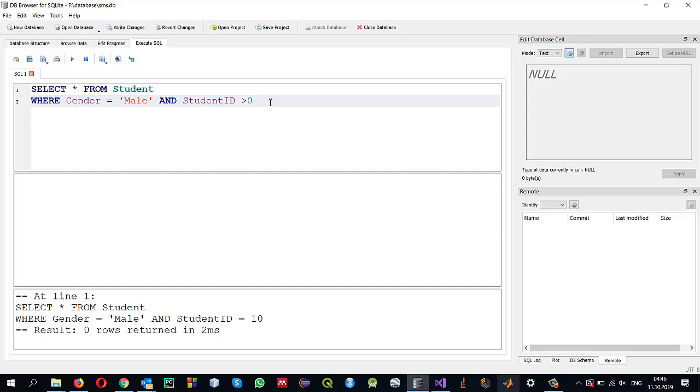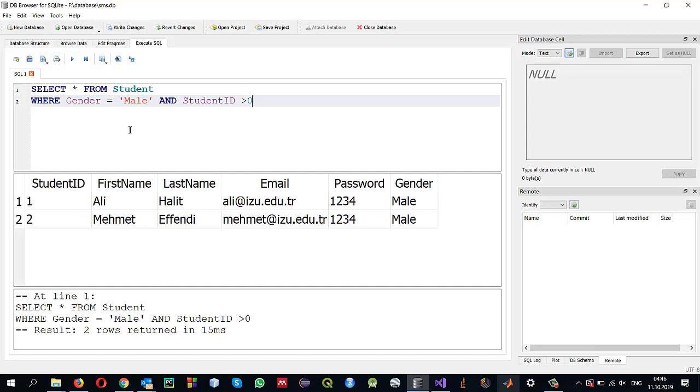Or we can even put relational operators. For example, gender is equal to male and student ID greater than 0. For whichever students have gender male and ID greater than 0, as you can see, both Ali and Mehmet are male and their student ID is greater than 0. So it selected all the students whose ID was greater than 0 but whose gender was male. So we can specify as many conditions as we want.